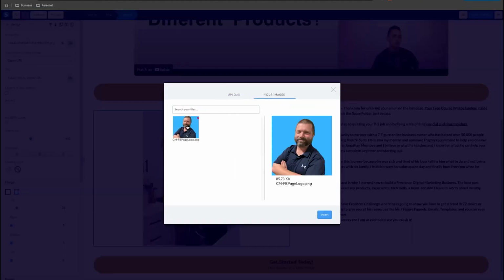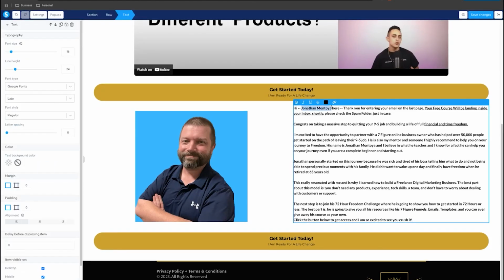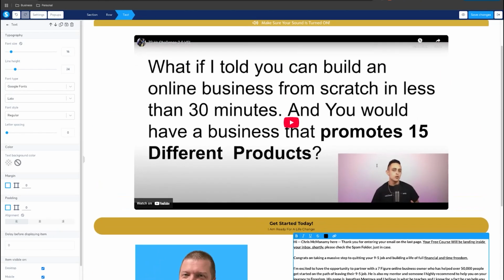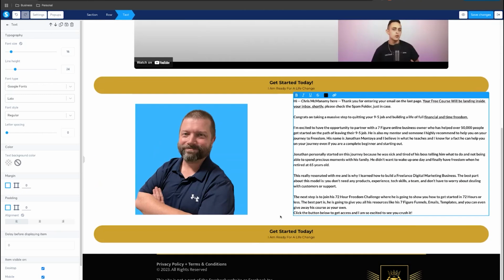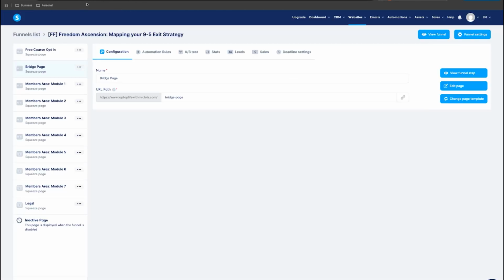So let me do that. I'm going to change out that picture, and then I'm going to change this real quick. While we're in here, just making sure that we have everything set in stone. So that's it. Those are the changes that we're going to make. Just some last minute changes right there. I'm going to hit save, and then that's it. So as far as updating the funnel, that is it. That is the big change. But I wanted to get that out of the way first before we start editing the emails.